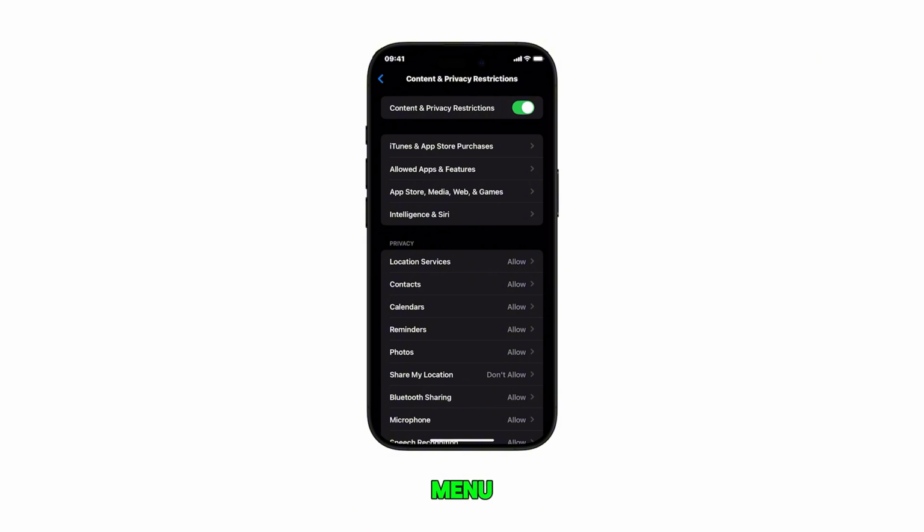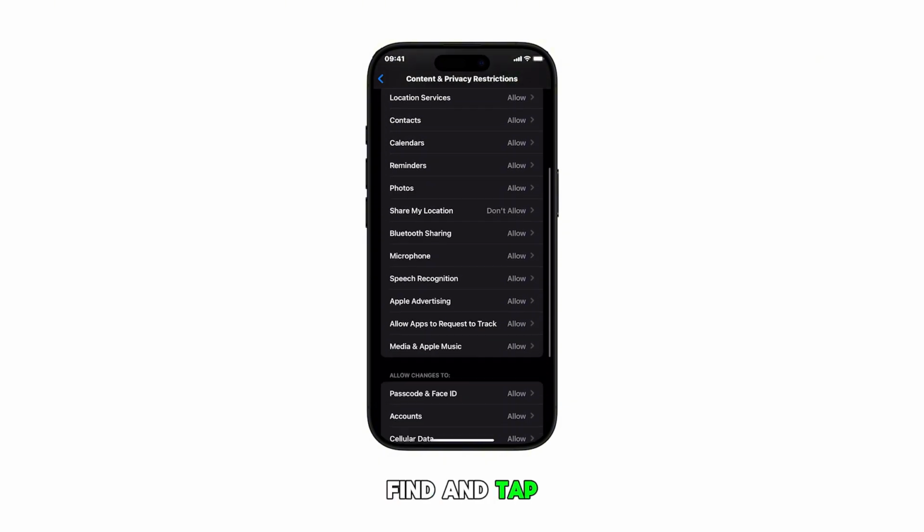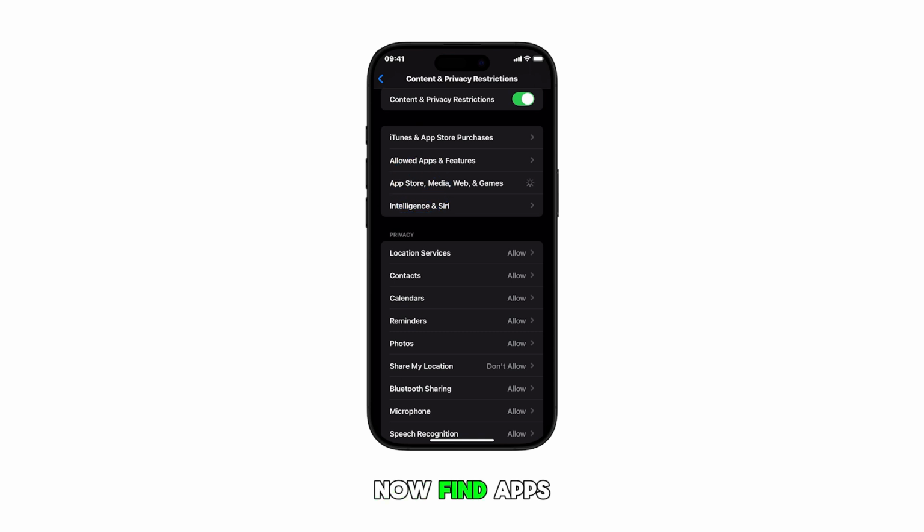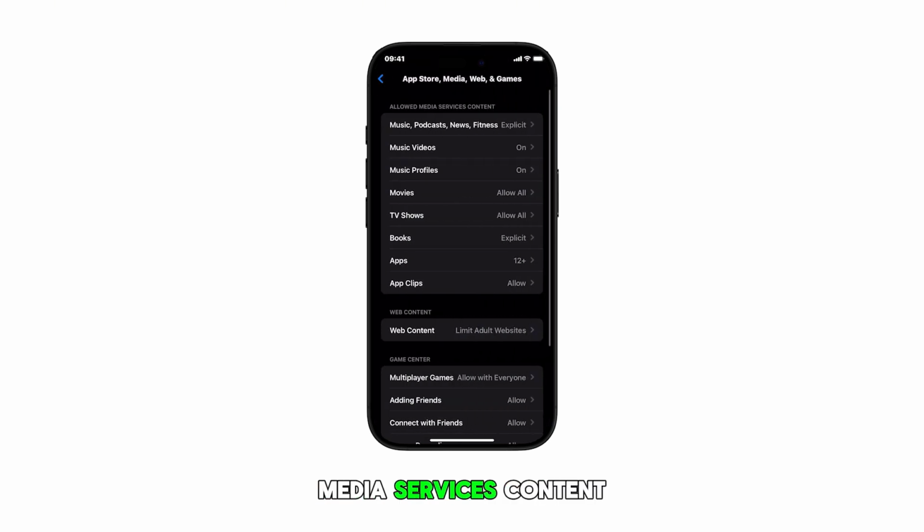In the succeeding menu, you will see a list of different content. Find and tap on the App Store, Media, Web, and Games. Now, find apps from the Allowed Media Services content and then tap on it to proceed.